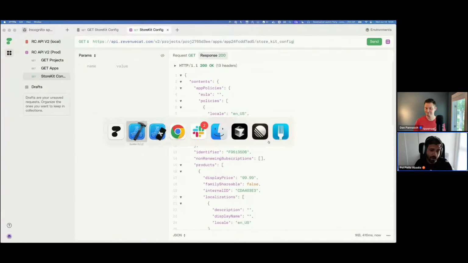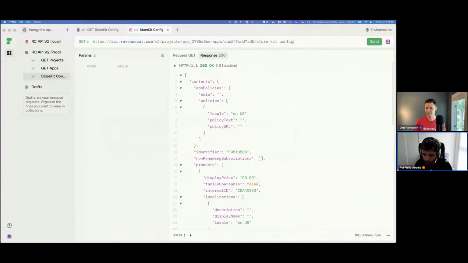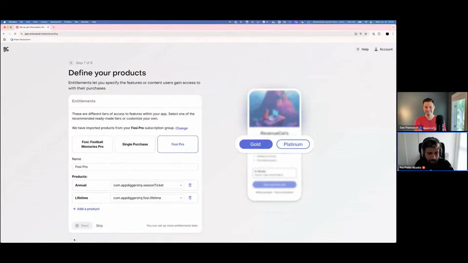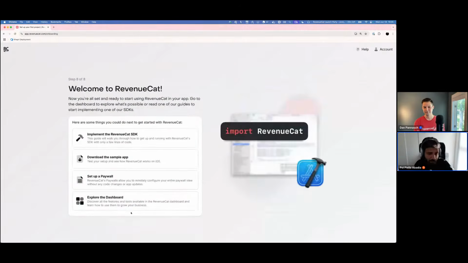Now, if you're starting off fresh and you're creating a new product, we've also added a new option to our onboarding. So, for example, if you've completed the previous steps of the onboarding and you've landed on this page, you can hit next with your business model and the products that you want to create. This will create all of your RevenueCat infrastructure.